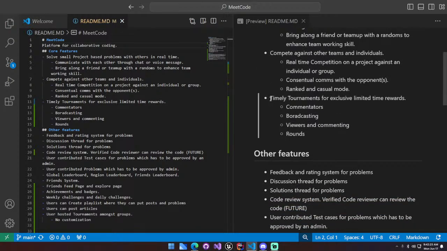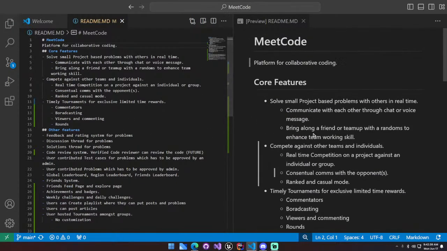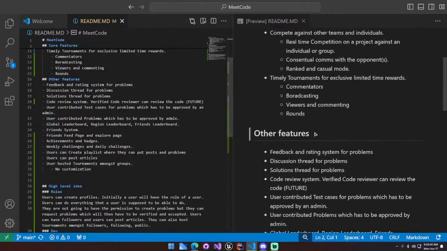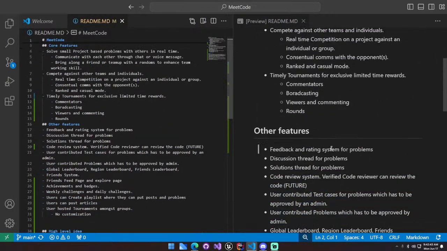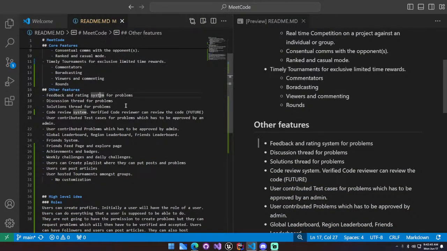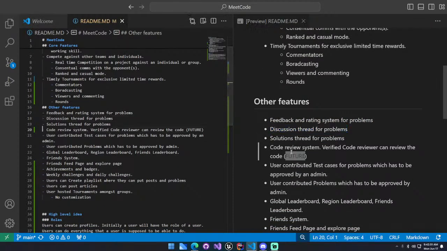And then we have the concept of tournaments, which is going to be hosted by either us, the developers, or it can be hosted by users to make local tournaments and things like that. And then some of the other features are a feedback system for problems. Then we can have discussion threads, we can have solution threads, all those things.